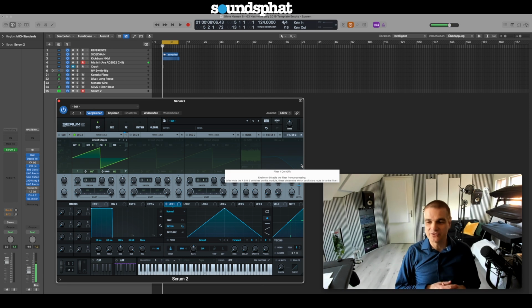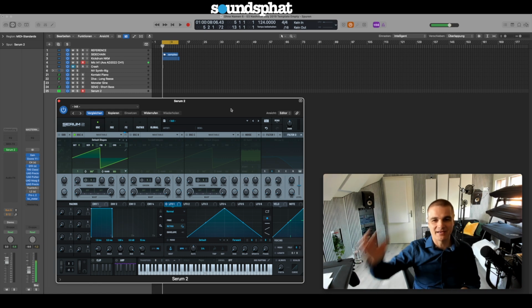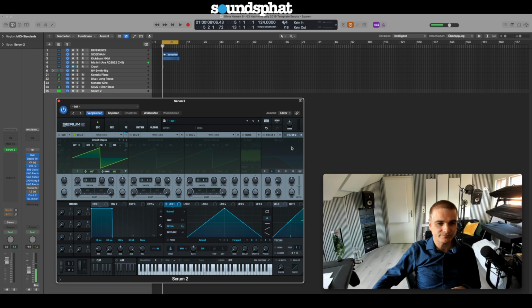That's something that I was really missing in Serum 1 because I wanted to treat different parts of my layer differently, especially when it comes to filtering. I could filter either the full layer or just one part of the layer, but I could not treat another layer with a different filter. So now that's possible. We now have two filters that we can apply across our layers. That's cool, very useful.